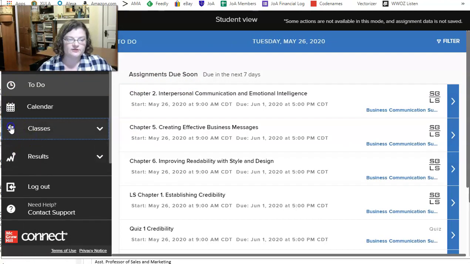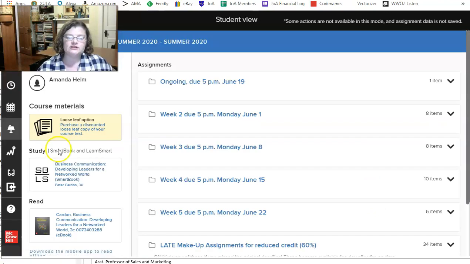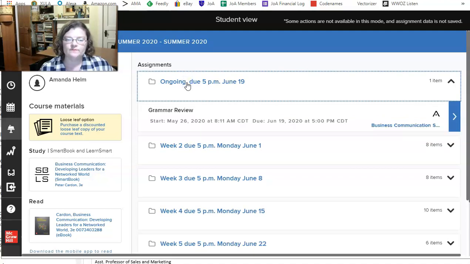So let's go here to our classes, business communication, to see the folder view. In each week, you have several assignments to be working on. Let's start with this assignment that is ongoing. It's a very large assignment, but it has built-in mechanisms to help you space out the work. This is your review of grammar, and the whole thing is due June 19th. So let's take a look in here.